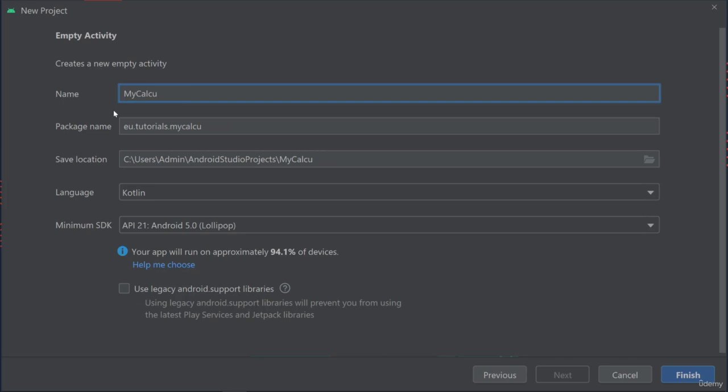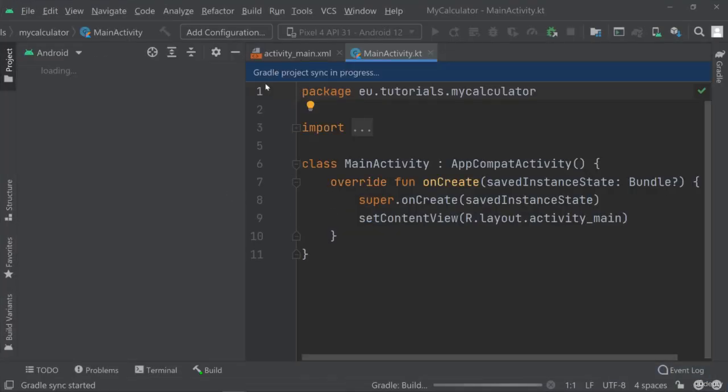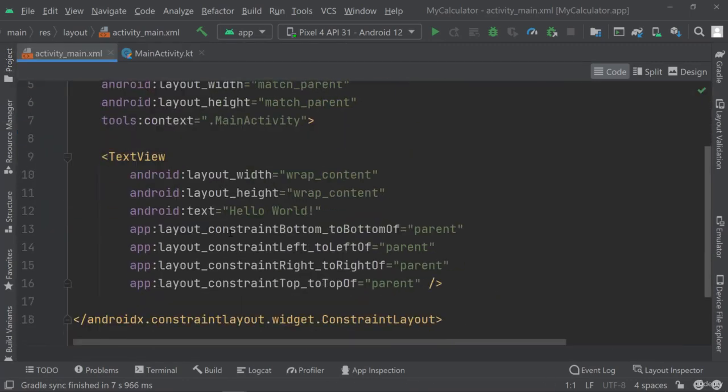So I'm going to call this one my calculator, and I will use the package name tutorials, and then here the save location, you can change that, Kotlin and minimum SDK API 21. So then let's go ahead and build that. Once the Gradle is ready, we can start with the activity main XML where all the action is going to happen.